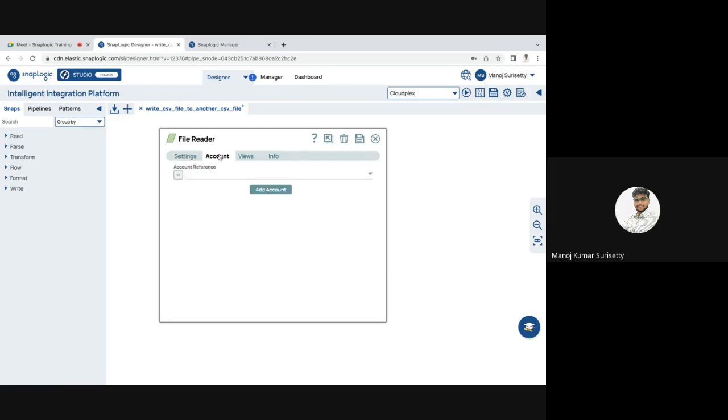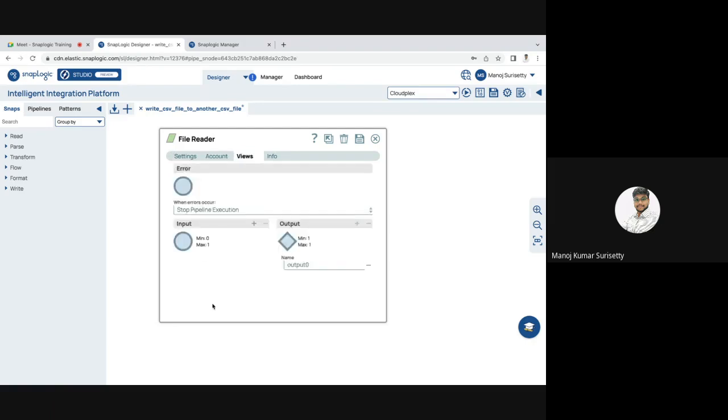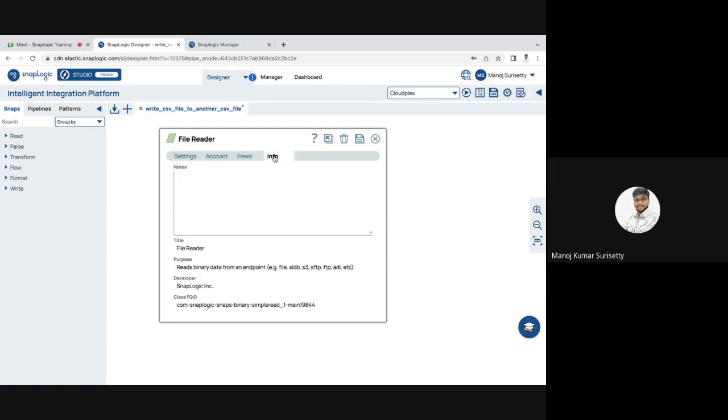Okay, we don't require the account. We will keep it empty. We will not change anything on the error or views info. We will give some info in the views section. Read the employees CSV file.